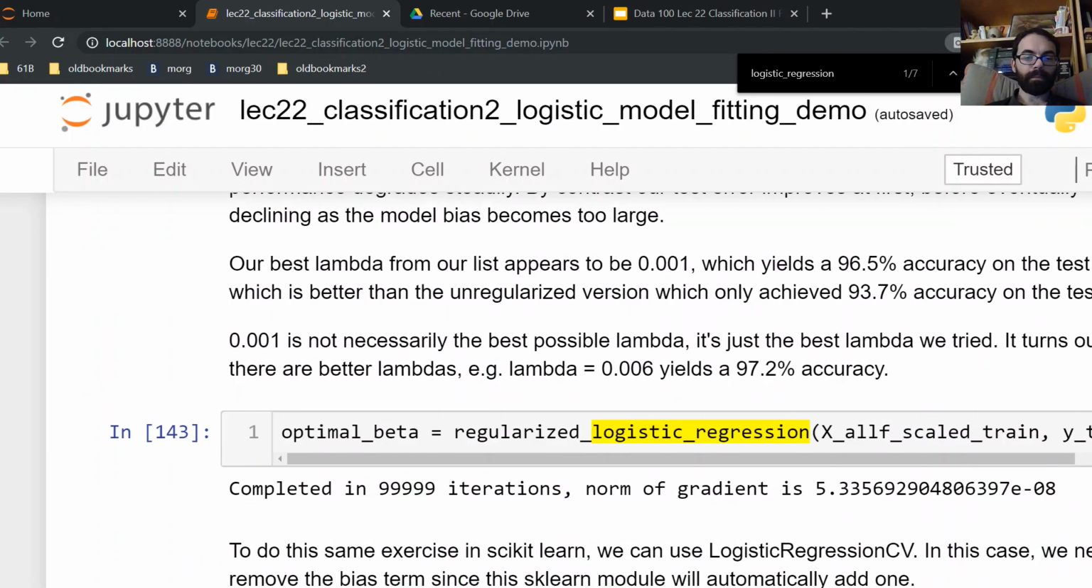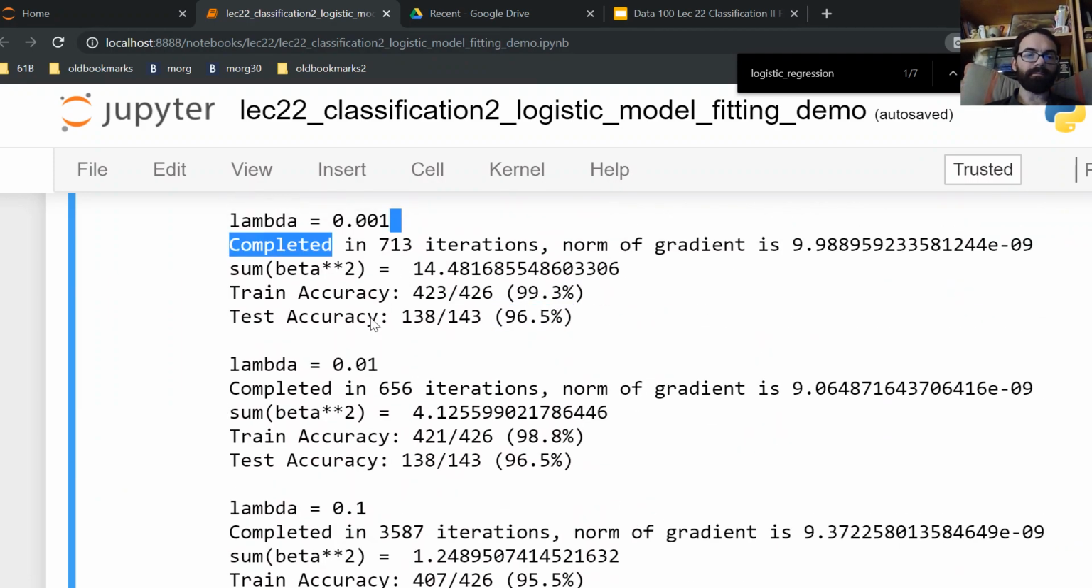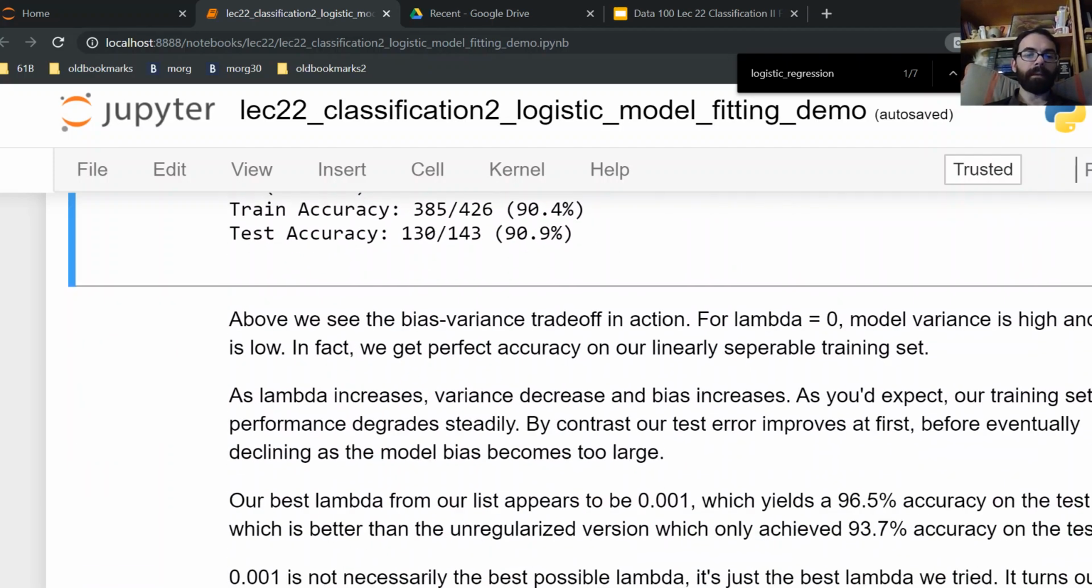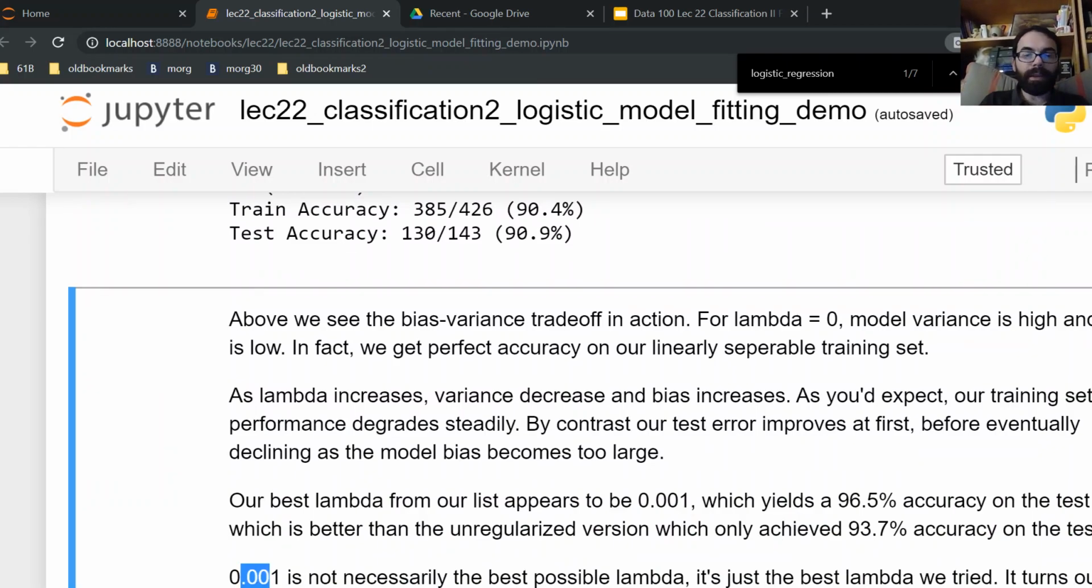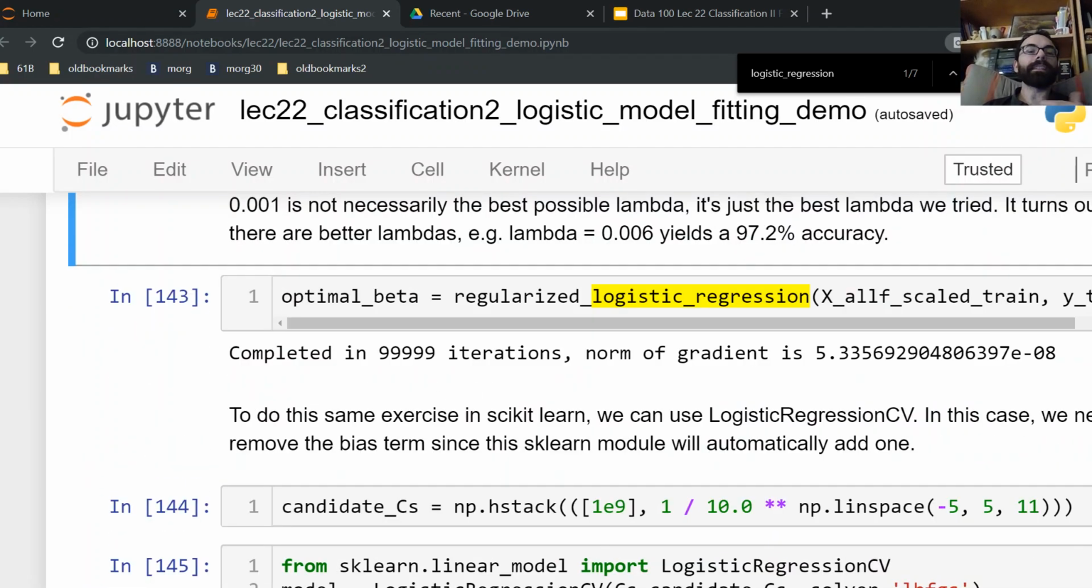Okay. Now the best lambda then is maybe 0.001. That's equally good to say 0.01, but this is the best one that just my arbitrary search happened to find. Okay. Now I should note that 0.001 is not necessarily the very best lambda. It's just the best one that we tried. I happened to do a bigger test that wasn't here, and I saw that 0.006 yielded an even better accuracy. Okay. Now to do the same thing in scikit-learn, we could use LogisticRegressionCV. You've never seen this in our class.